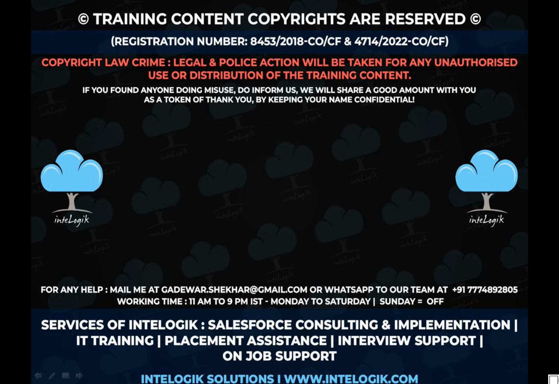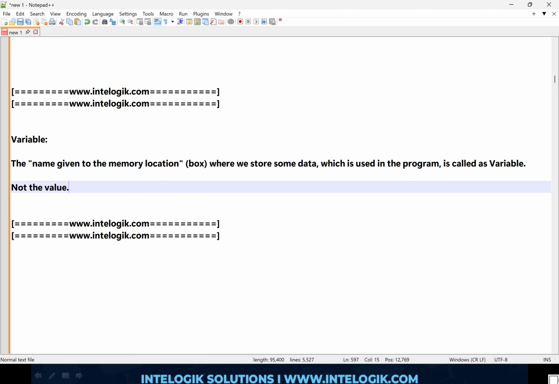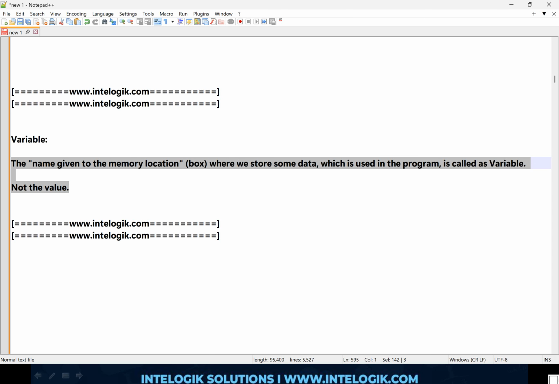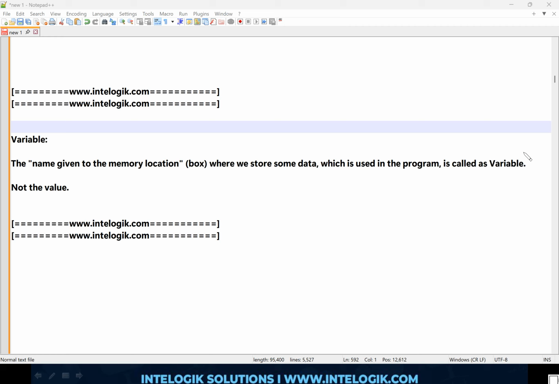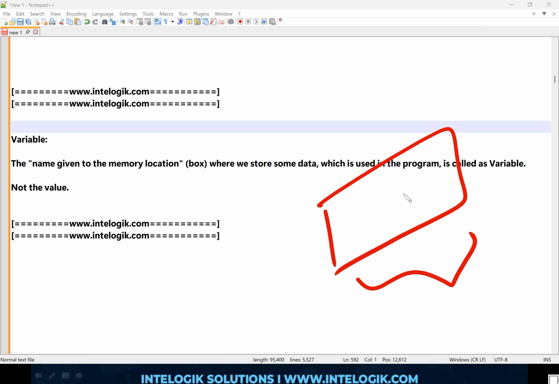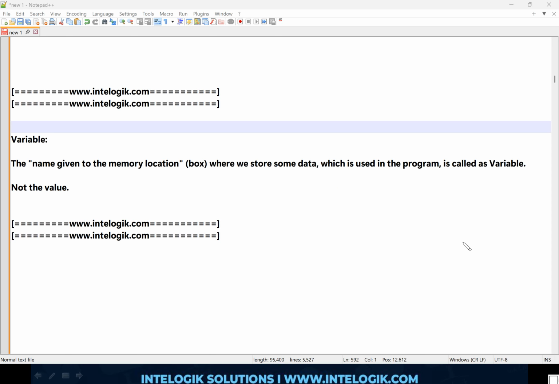And please note that a variable is the name given to the memory location box where we store some data which is used in the program. And please note, we are not talking about a value. We are talking about the name of the box, not the value inside the box. So we are actually going to say this as a name, something we use to refer to the box, not the things inside it. This is an important thing.